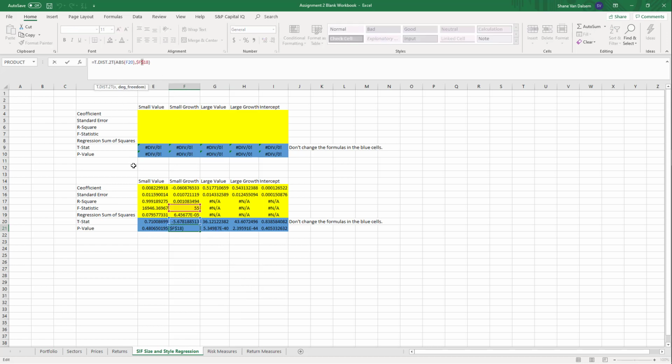The degrees of freedom for our t-distribution are the degrees of freedom for the regression. In this case it's 55, and where that comes from is that we have 60 observations. We have 5 parameters: small value, small growth, large value, large growth, and the intercept. So to get our degrees of freedom, we take the number of observations minus the number of parameters.